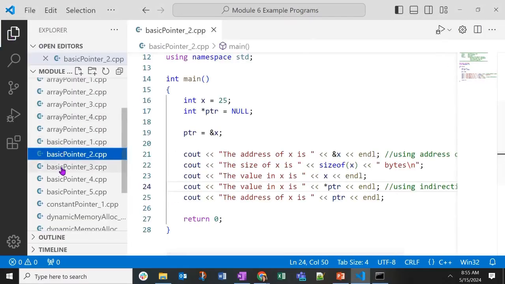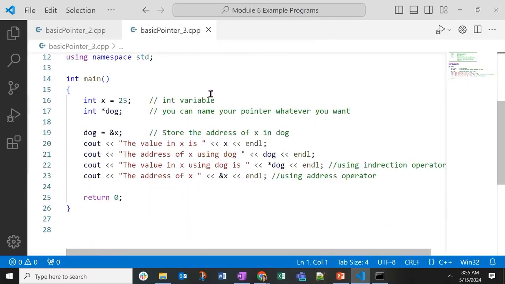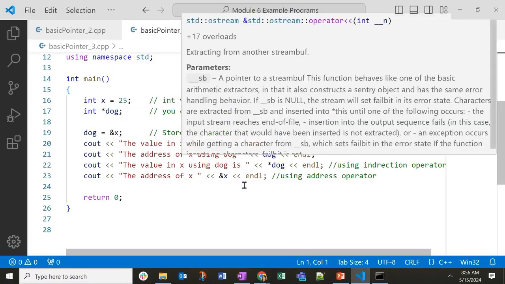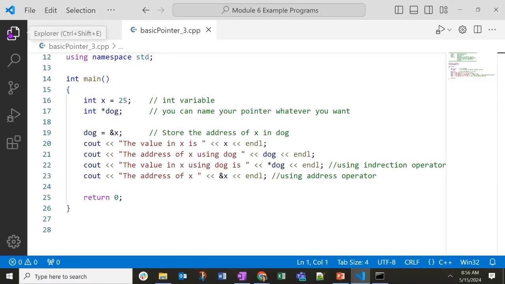Okay, let's take a look at basic pointer 3. This example is also exactly the same as the last, except this time I used a pointer named dog. And I did this because I think it can be confusing at first to note that even though I usually use PTR or int PTR, you don't have to name the pointer that way. It's a variable name, so you can name it whatever you want. So our pointer here is dog, which is silly, but it's just to show you that you can do that. It's a variable name, just like any other variable name.